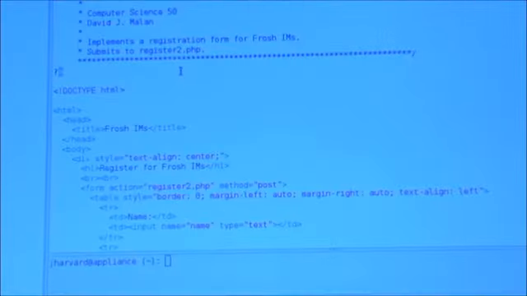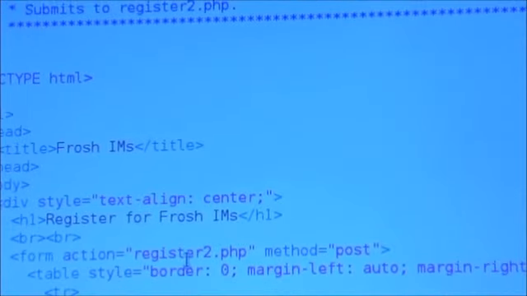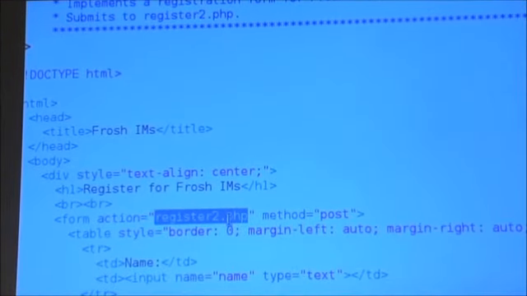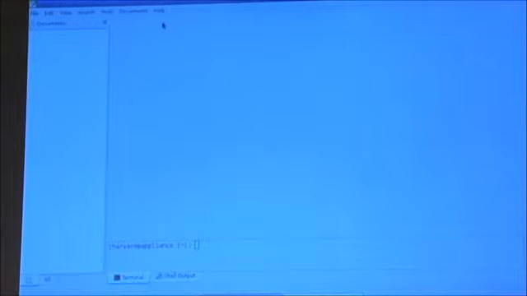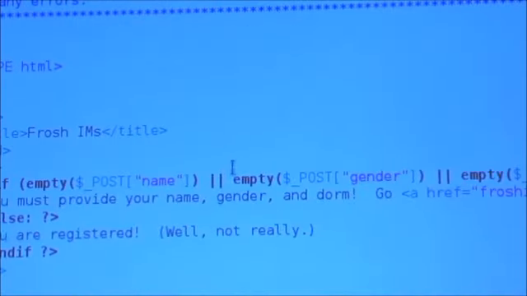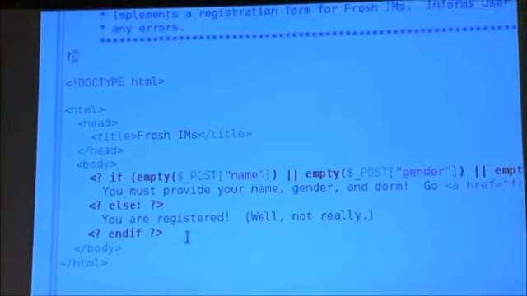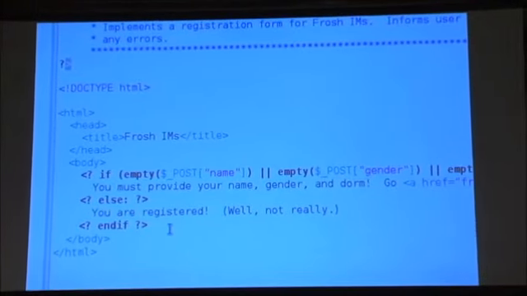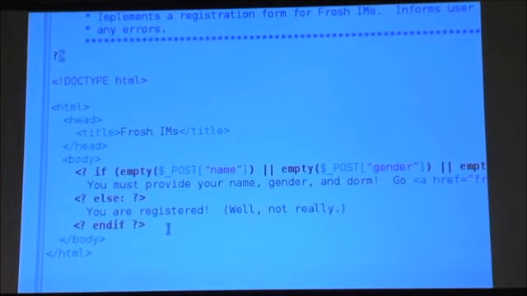So let's go into froshims2. This 2 is identical except for this one change. So froshims2 is going to submit to register2. So let's go ahead and focus on register2. And we now see a little more dynamism. Notice that I don't have to have my PHP code all the way at the top of the file. Rather, I can commingle it here, especially for something so simple.